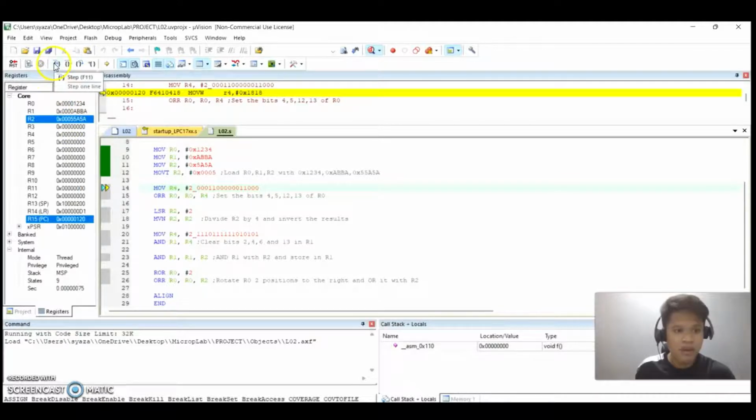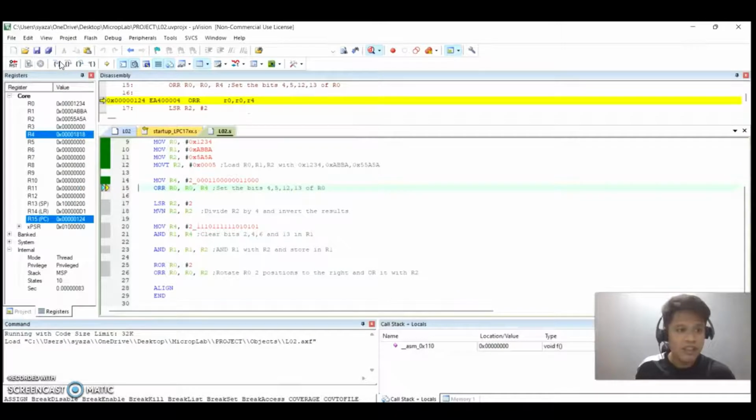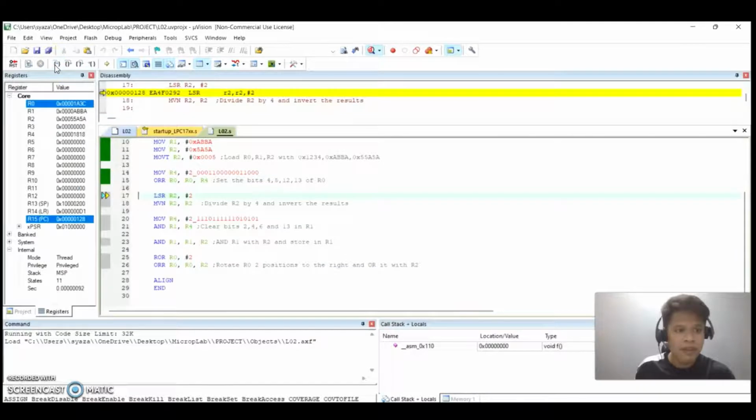Okay, next we will move R4. We will set the bits 4, 5, and 12, 13 of R0. Right, so you can see here R4 equals 001818. Then we will OR R0 with R4. So R0 here will get a new value, 0800183C.